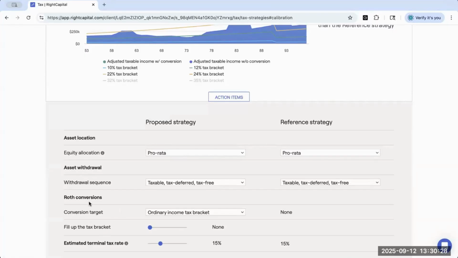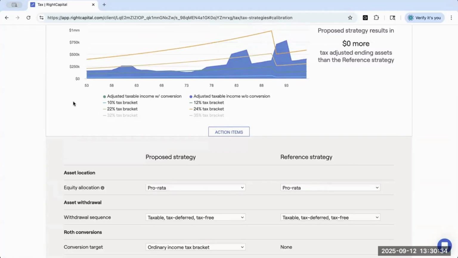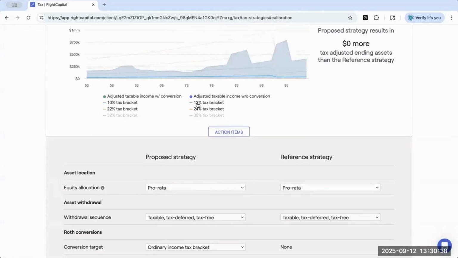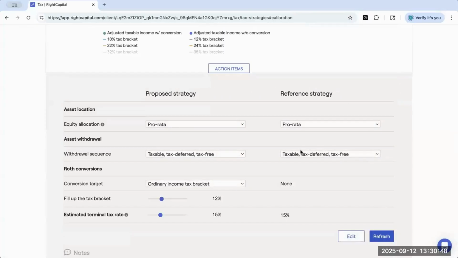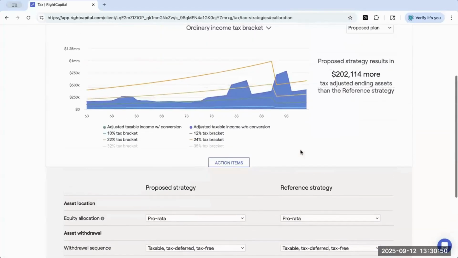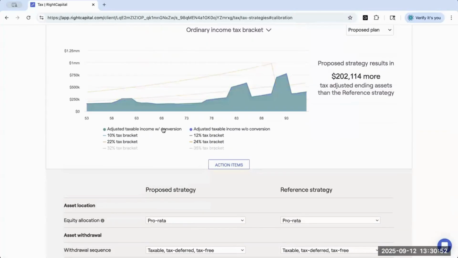Perfect. All right, let's go through and run a quick conversion here just to show you kind of how the module works. So we can see here that the client's plan dips slightly under our 10%, or sorry, our 12% tax bracket in a little bit of time here. So let's model our 12% target as for the conversions. I'll hit refresh to make that change.